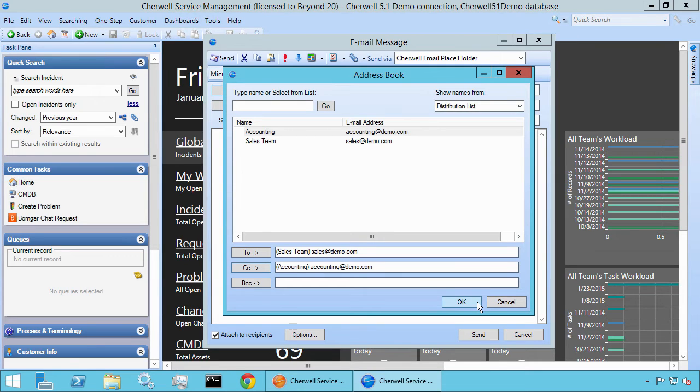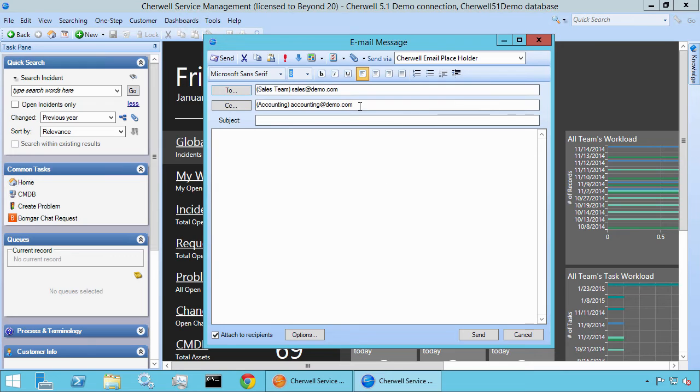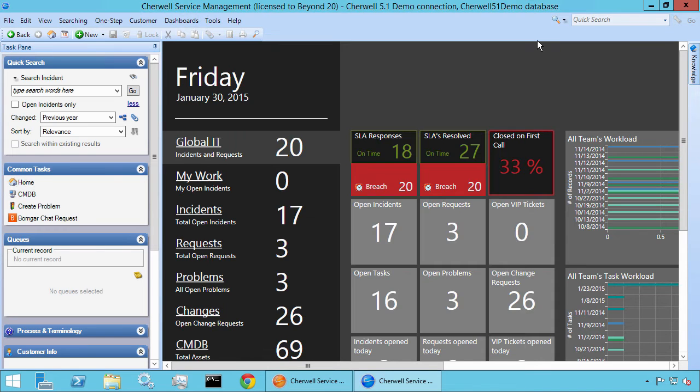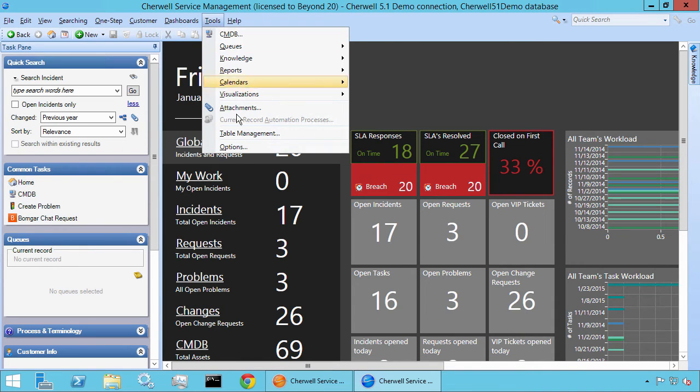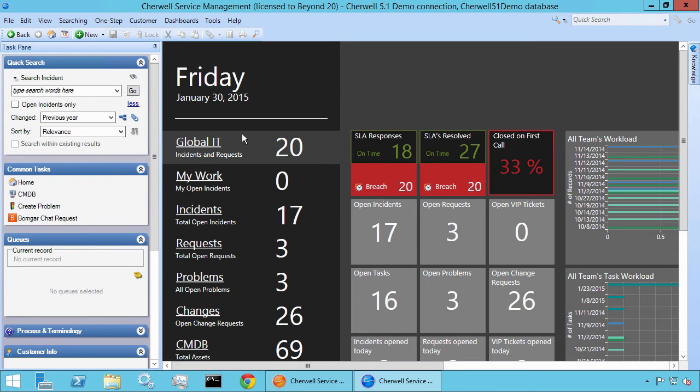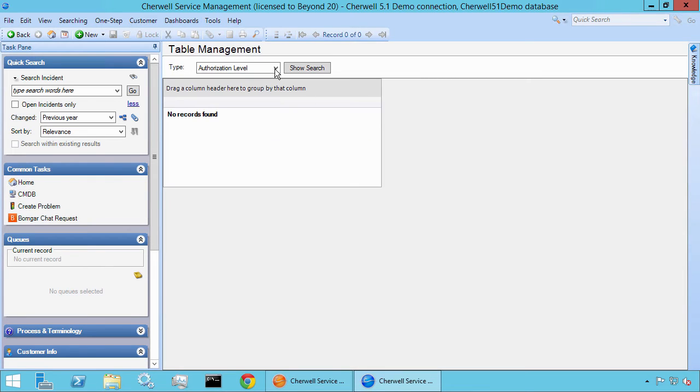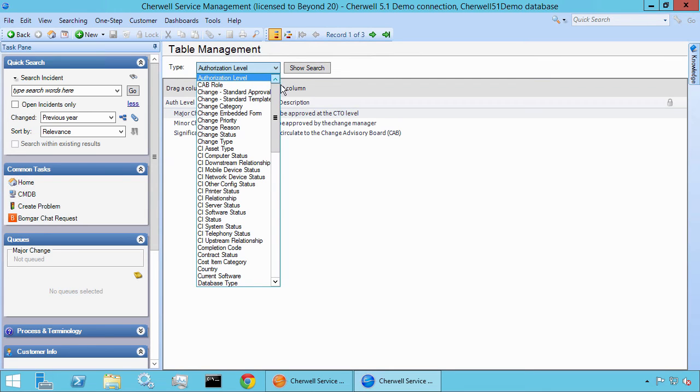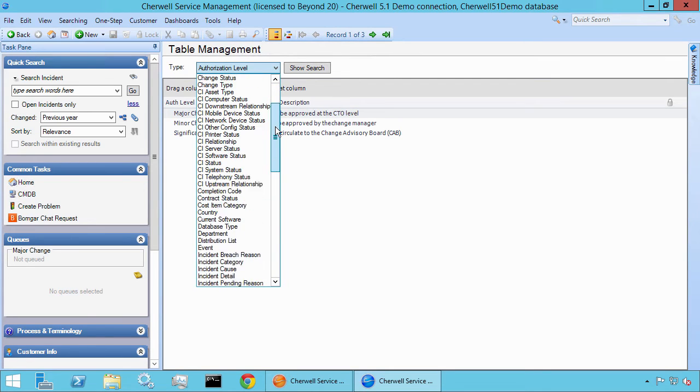However, it is fully integrated into the distribution list lookup table now. You'll notice that these are automatically filled out, which is great. But we're not actually going to send this email out. But let's go pull up that lookup table that was created for the distribution list. So we'll cancel out of that email message and then go back over here to Table Management. And then on the drop down, I want to scroll down to Distribution List.